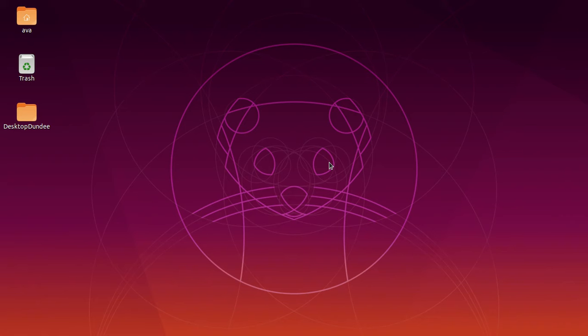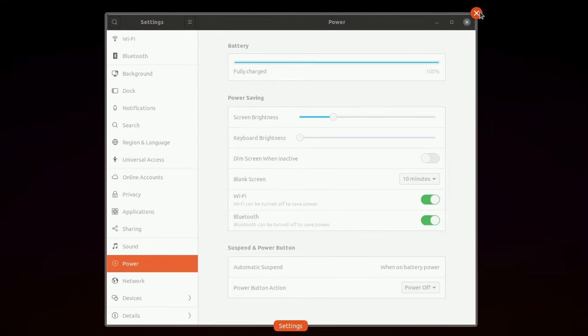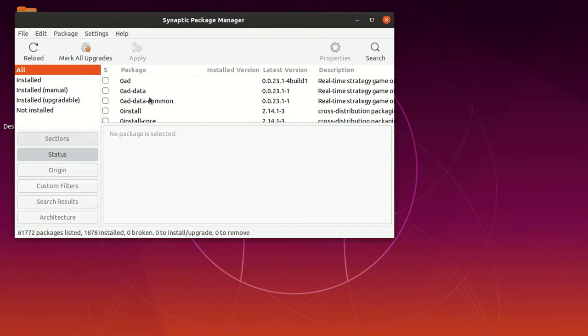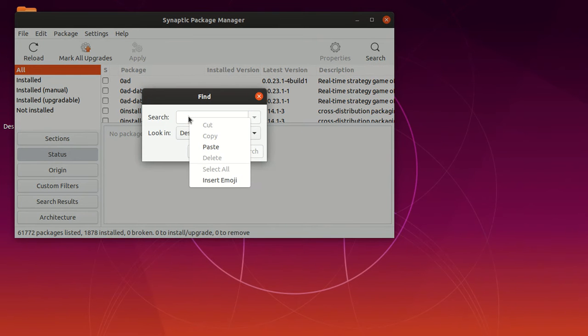So what you have to do now is open Synaptic. This is Synaptic. It comes here, and then you go to search. If you don't have Synaptic, you have to find a way to install it. I think I have a video on how to install Synaptic, but if you don't find it, go to Google and see how to install Synaptic.